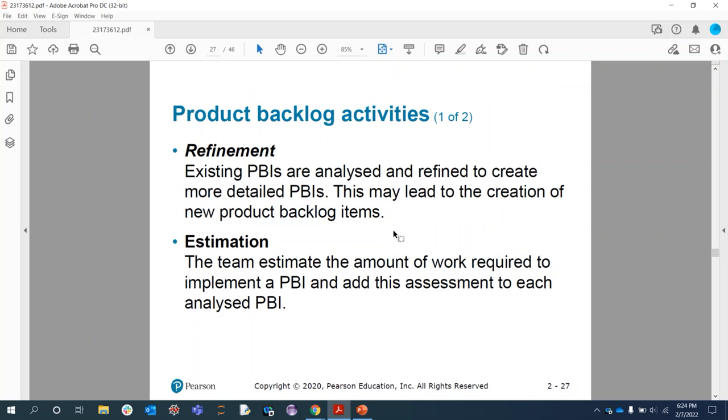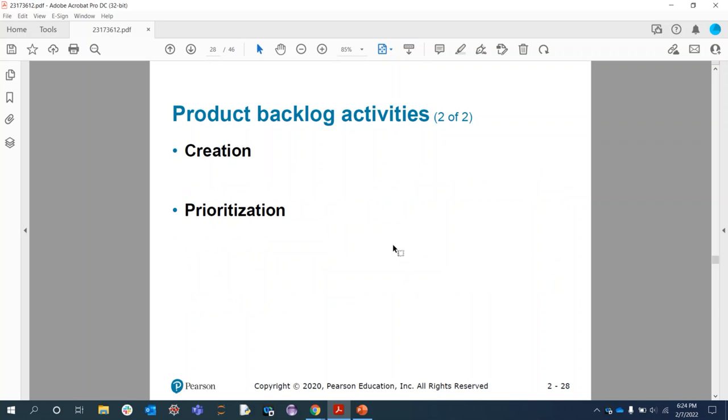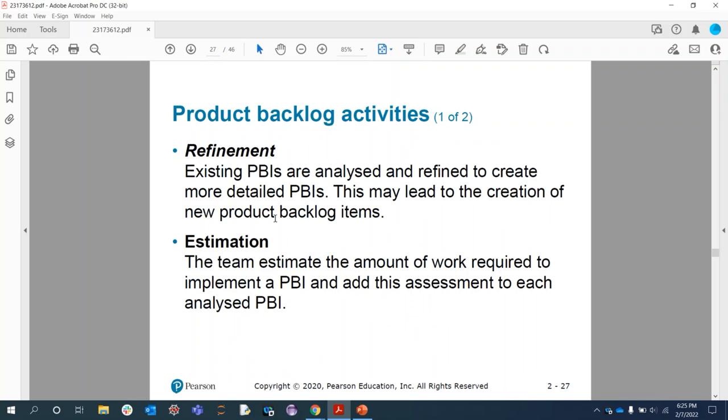Okay, so what are the various product backlog activities? We have refinement, estimation, creation, and prioritization. Let's look at all of them. In refinement, the purpose is to add details, estimates, and order to the product backlog and its product backlog items.